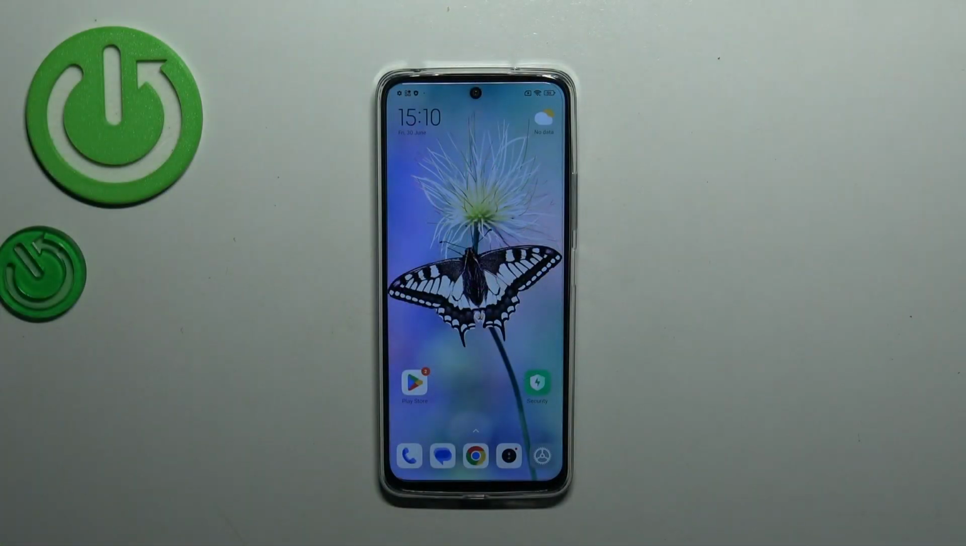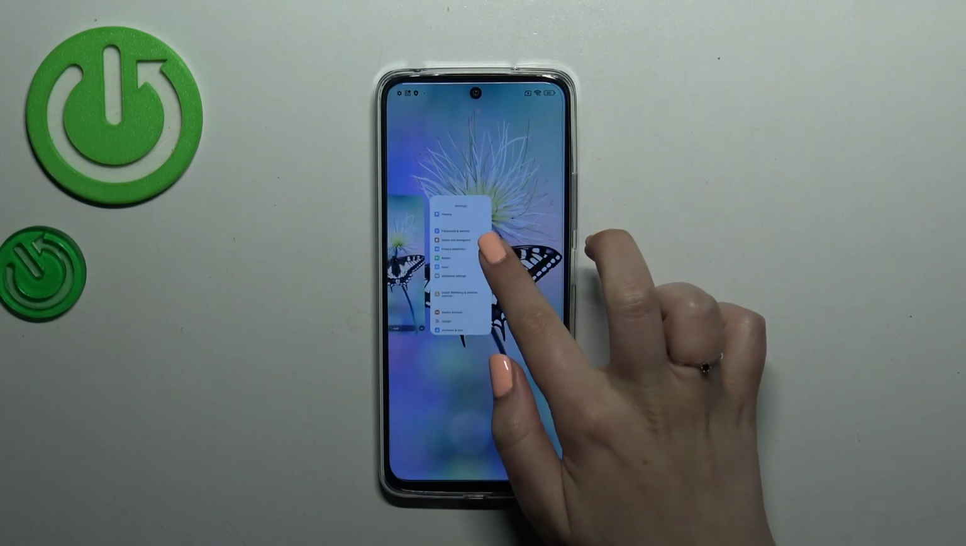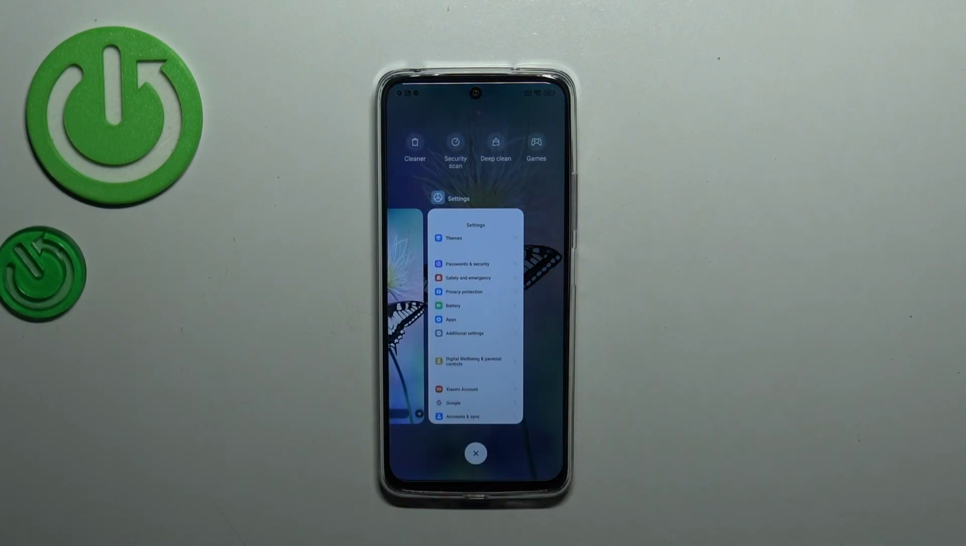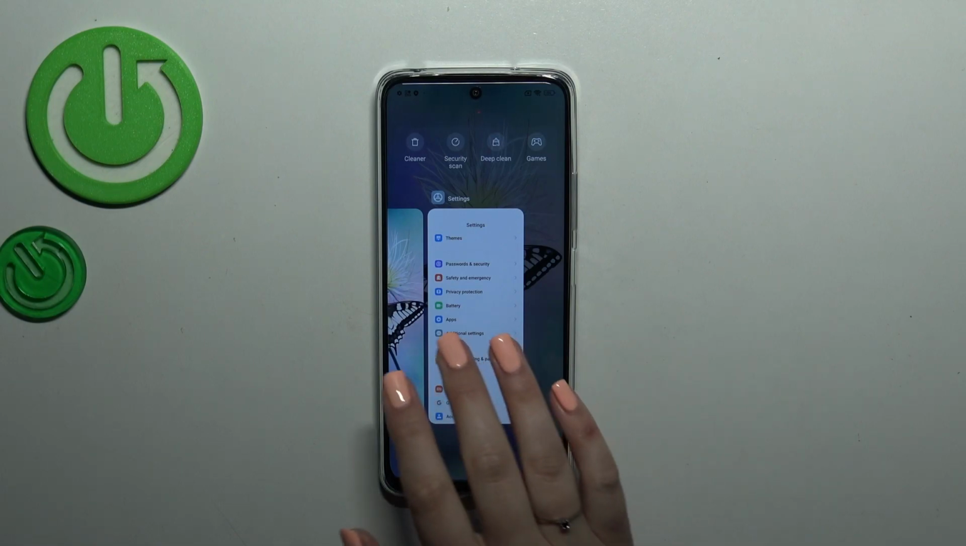So first of all, we have to open the recents, and depending on what kind of navigation type you've got set, you can do it differently. If you've got the 3 buttons navigation, simply tap on the button with a square icon. And if you've got the gestures, swipe your finger from the bottom to the center of your device, just like that. And after releasing, you can see that the recents will be opened.